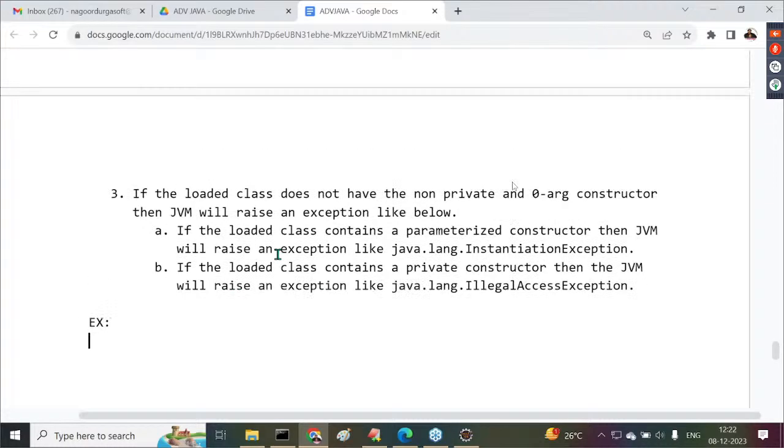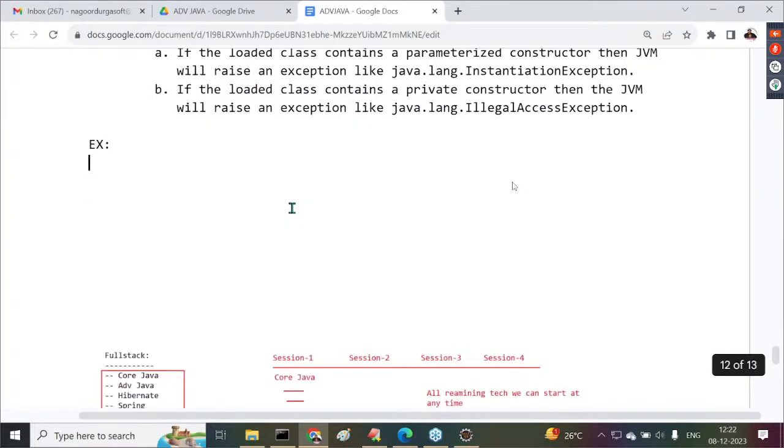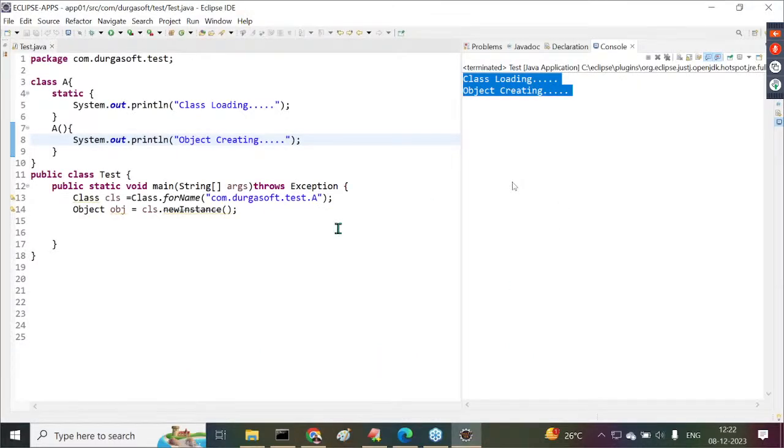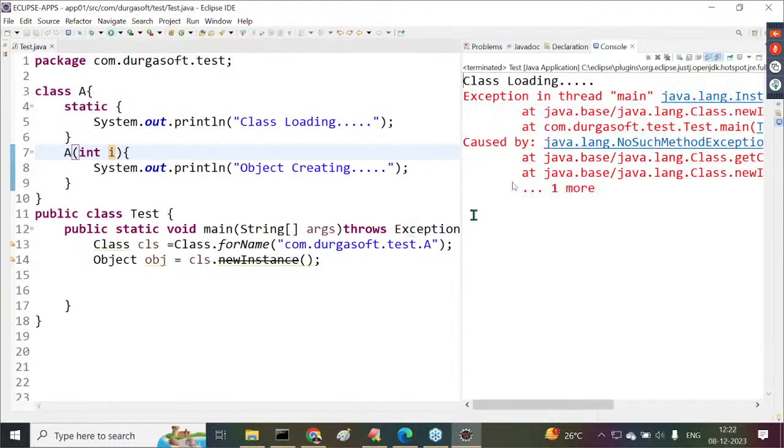The programming here, I'm going to provide the programmatic part. Up to this point we are getting output, but I want to show both cases. Try to observe carefully. Inside this program, my constructor takes an int parameter. That means what I provided here is a parameterized constructor. But what constructor does the JVM require? The JVM requires a zero-argument constructor. But here we provided a parameterized constructor. Let's see what we get.